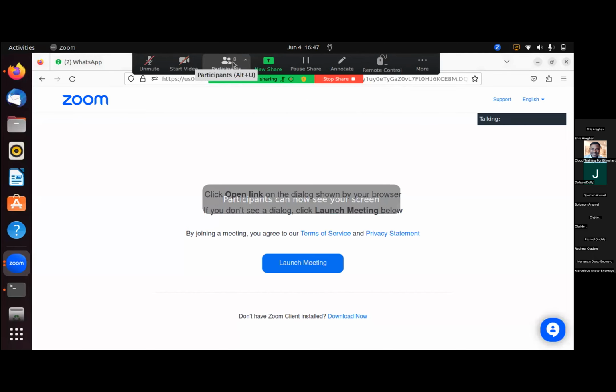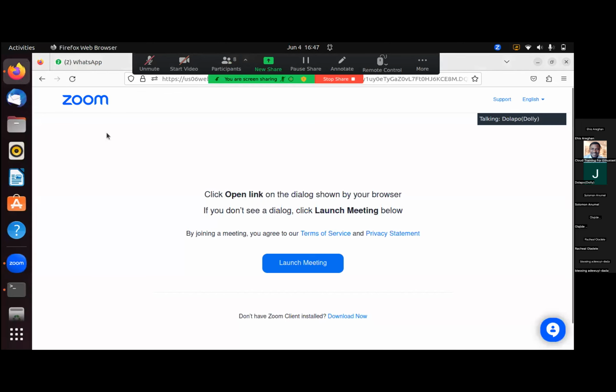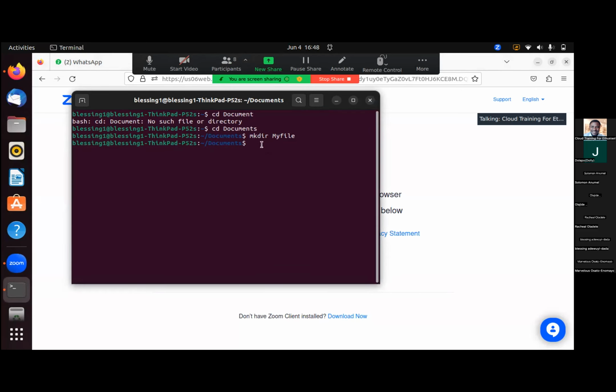Okay, let me go to the terminal. So everybody, please share your screen. Marvelous, share. Apart from the script that Olaposh gave us, you can also think about a script. Think about something and just show it to us. This is what you've done. Just think of something and show it to us.